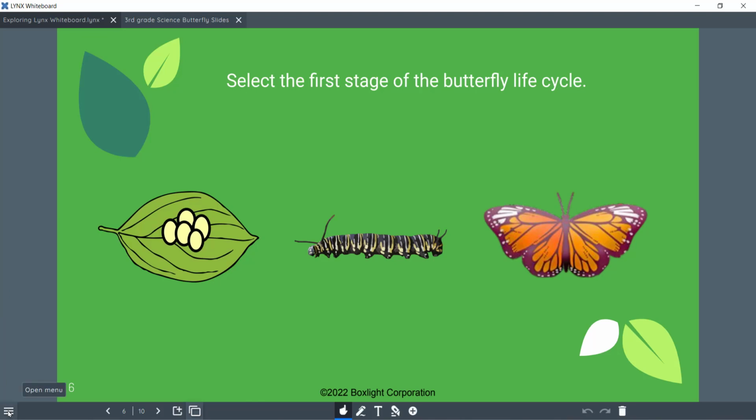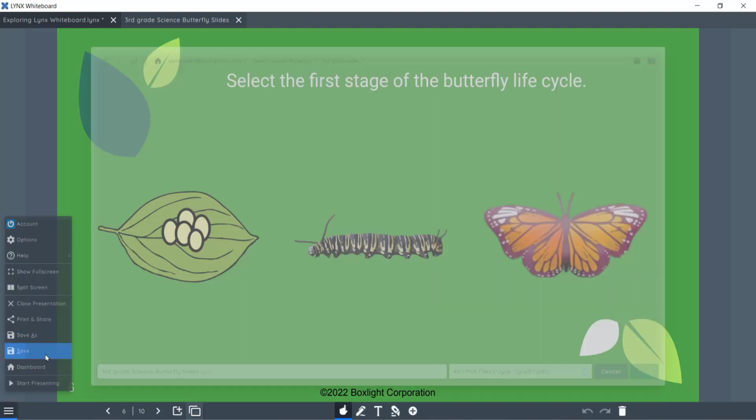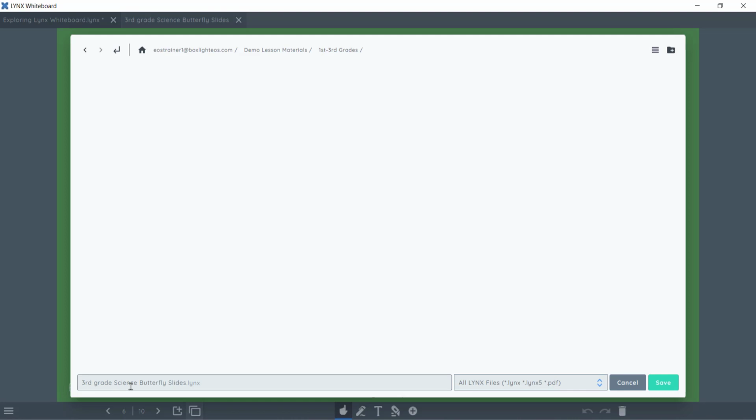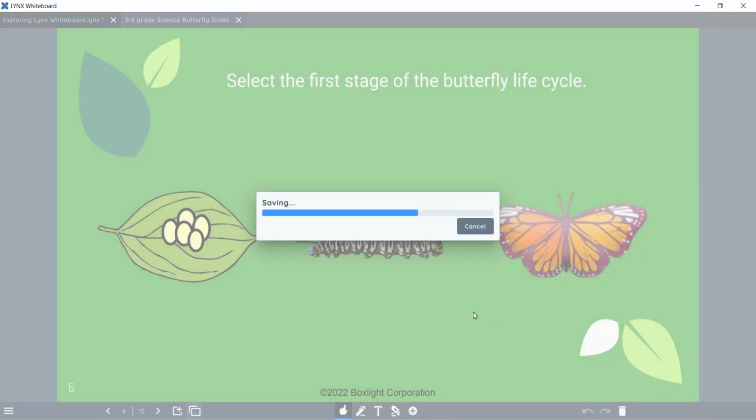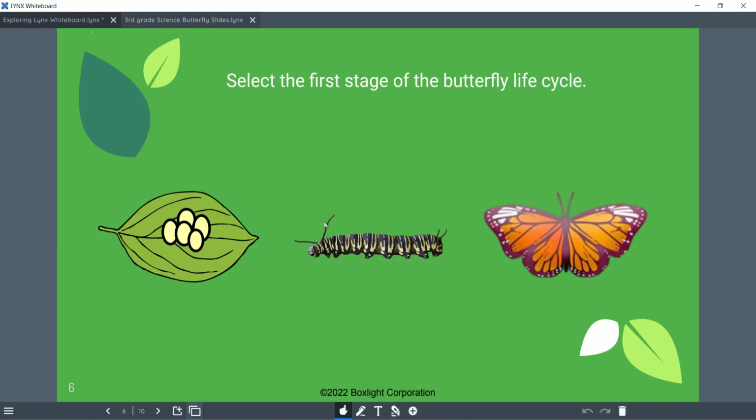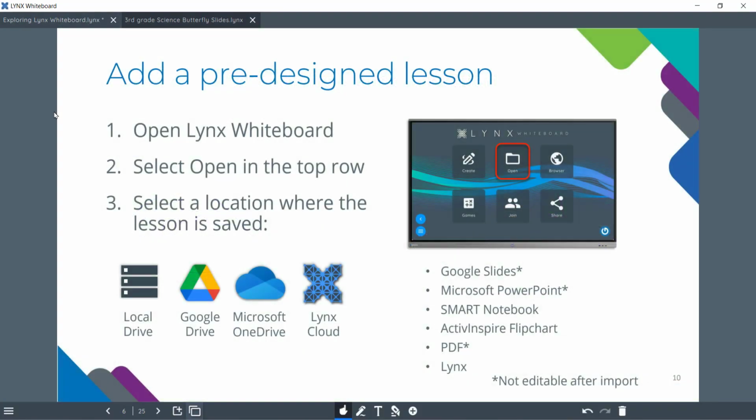Now that I've created this file, I'm going to go ahead and save it now as a Lynx file, and you can see here now I'm saving as a .lynx, L-Y-N-X. So I'll go ahead and save that. And once I do that, I won't have to go through that conversion step any longer. All right, so that is how to convert pre-existing lessons and bring them in within Lynx, or if you'd prefer, to create a blank lesson using that create command.